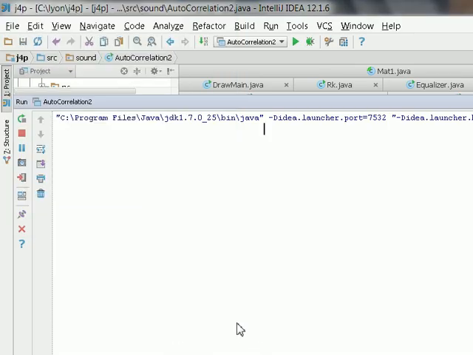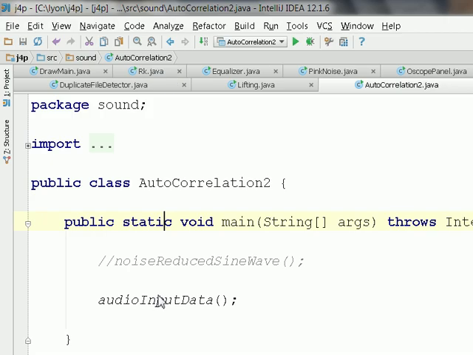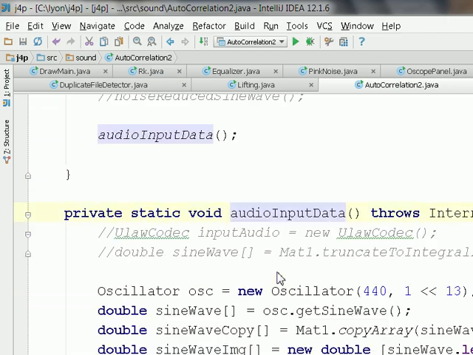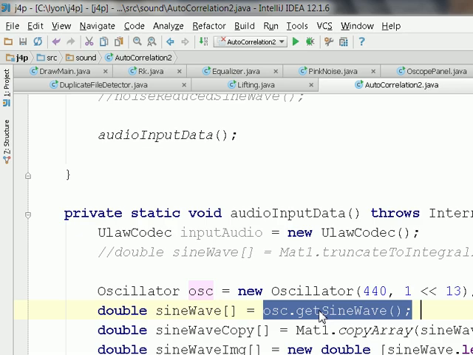And that's it. Yeah, well, I muted the first signal. So now let's look at this audio input data, shall we? Now it says here I can do a U-law codec. I took out the input audio and just used an oscillator. I see that, but I'd like to get the input audio data, and then we can do a mat2 truncate to integral power of 2 right in here. Yeah, it's up there, commented out already.